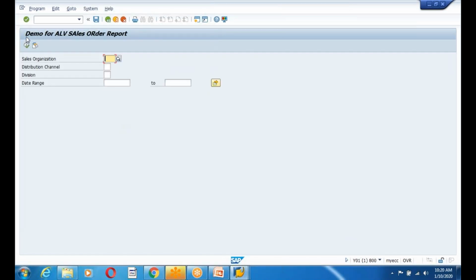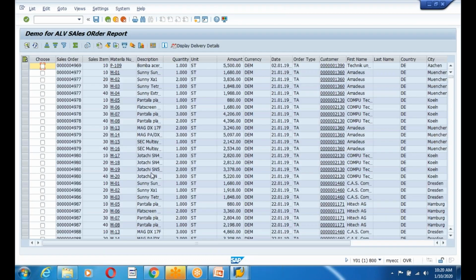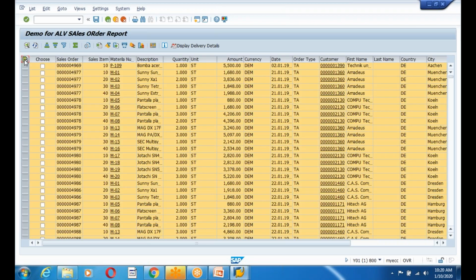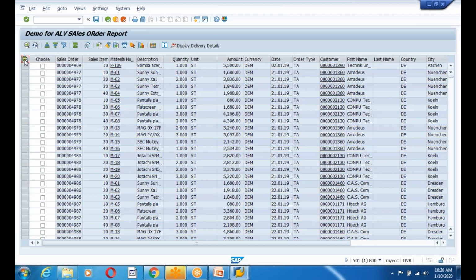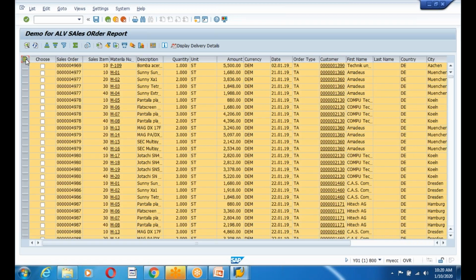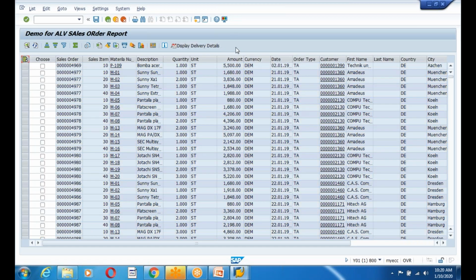Now we'll execute. See guys, display delivery details. This is our custom thing which we have declared. And also we should be having select all, deselect all. Where is that? Okay, this is the one. We should not do it like this. This select all I don't want, this is the select all on the table-wise. I don't want this select all and deselect all. I must have an A here.